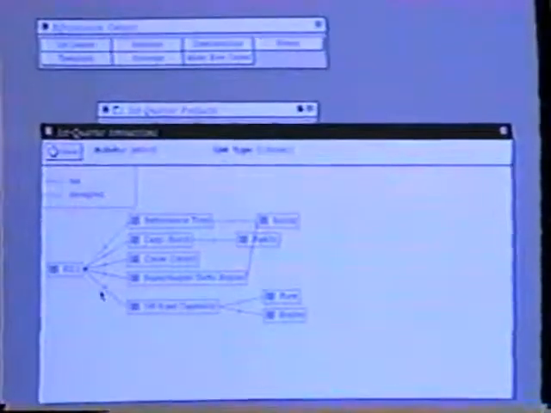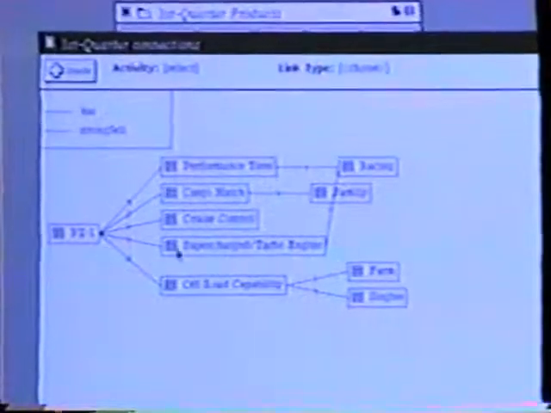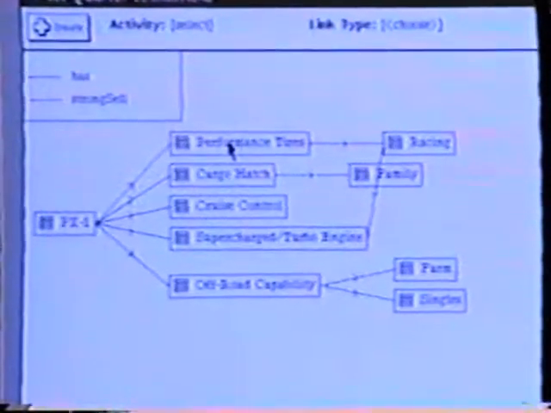Another way to find information in an Analyst information center is to graphically display the relationship between various pieces of information. So for instance, we're drawing a structure tree of marketing information. Here we're looking at a mythical automobile, the PX1, and looking at the various features that are related to it.